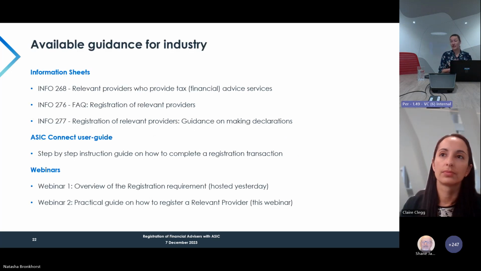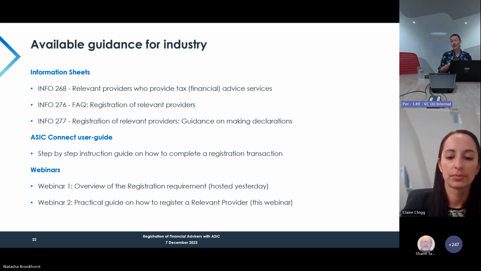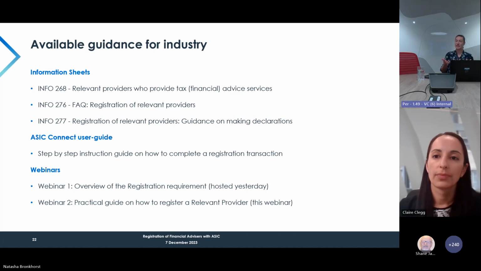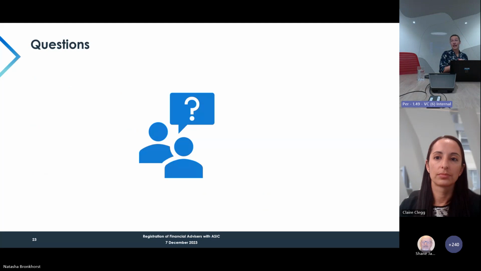We'd just like to mention as well that we have produced a range of guidance and information sheets for industry. So we've covered these already in yesterday's webinar, but they include info sheet 268 about the tax financial advice services, info sheet 277, which is an overview of the registration requirement, as well as info sheet 277, which is the one that we went through today about declarations and guidance for which declaration you've got to make depending on which circumstances. If you are stuck on how to lodge an actual transaction, you can rewatch this webinar or you can follow our step-by-step guidance. I will now open up to Claire if there has been any questions and we can answer them as well.